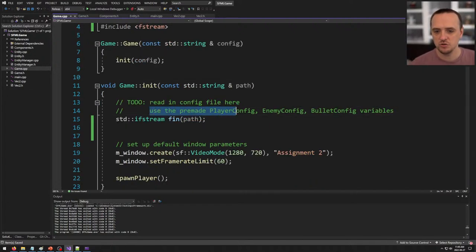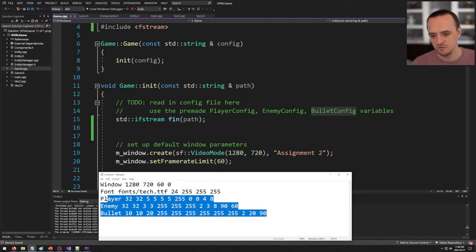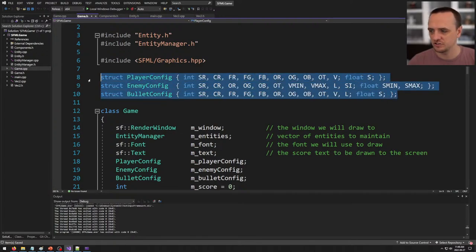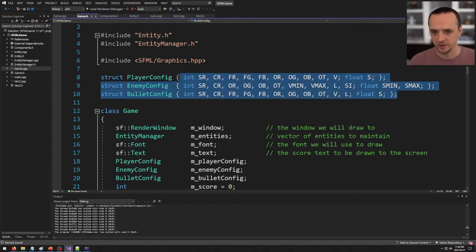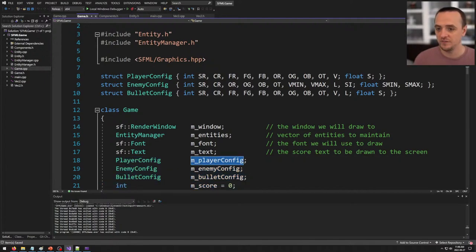Now it says here to use the pre-made player config, enemy config, and bullet config variables. What does that mean? Well, if you look here, you've got a lot of different variables that you're reading in, right? And you had these in assignment one as well. So in order to make this easier on you, so you don't have to create variables of all of these for yourself, what I have done is I have created these structs up here. Structs are essentially public classes. And inside these structs, I've created all the variables for you, okay? So in here, I've got, for example, player config. I've got the shape radius, the collision radius, and so on. And inside the game class, I have created instances of these variables for you.